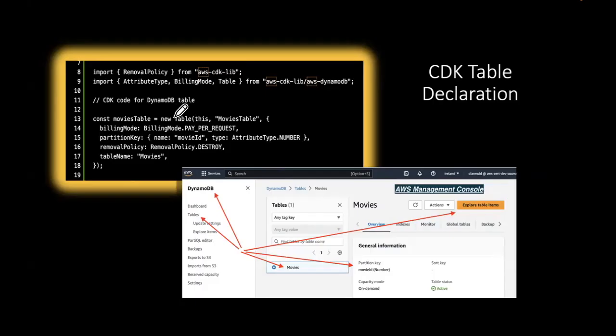So this thing here is another L2 construct. And as with all of my L2 constructs, I have to tell it what is the scope of this construct, which is always the current stack. What name do I want to give this construct? That's completely arbitrary. And then the configuration, in this case, it's the configuration of a DynamoDB table. There are lots of properties available to us. We're only seeing a small subset of them here.